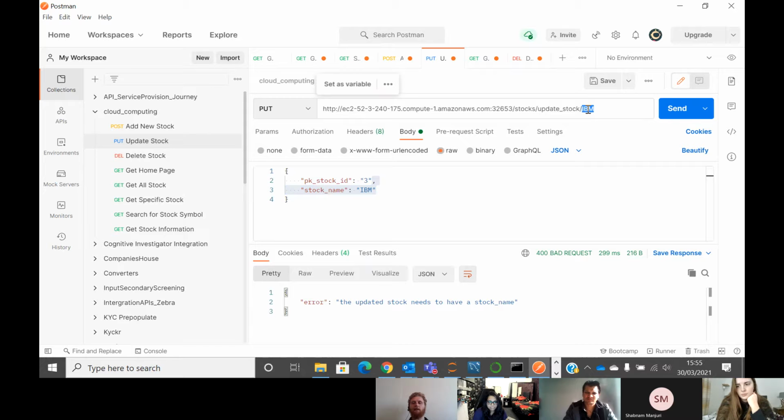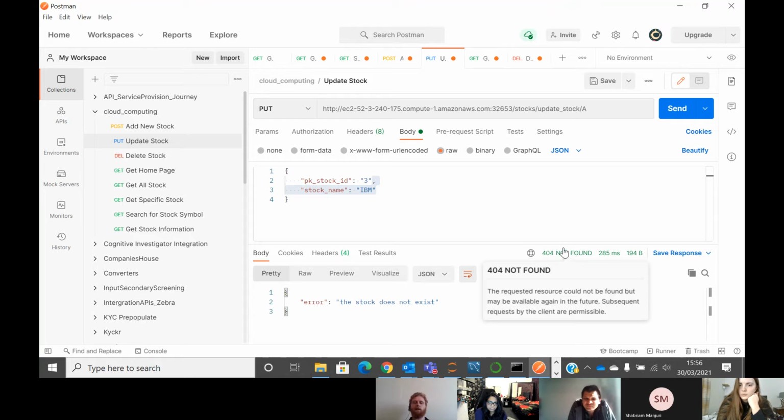And if I was to put in the name of a symbol that doesn't exist within the database, it will come back with an appropriate error. So 404 not found. So you can see that if the resource doesn't exist within the database, it will come back with a 404 not found. And if the resource does exist within the database, but you put in insufficient JSON, then it'll come back with a 400 response.